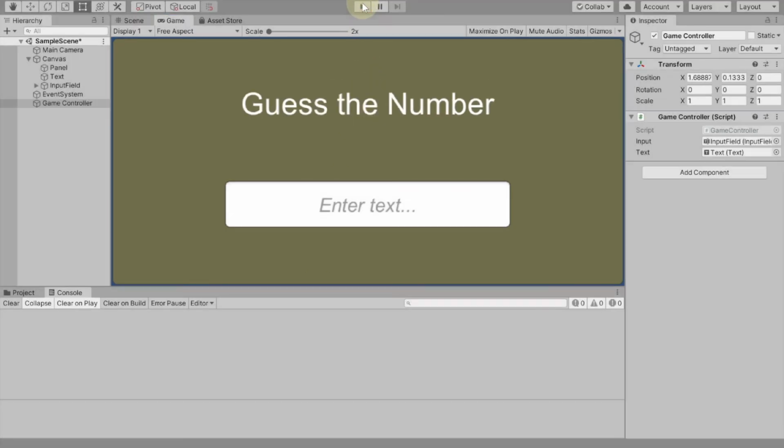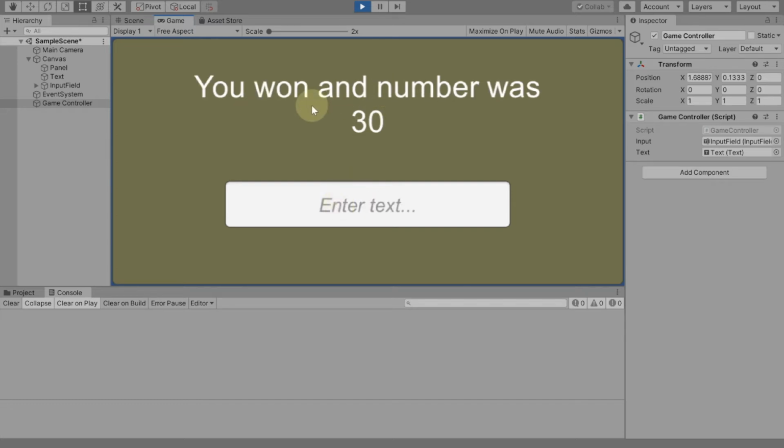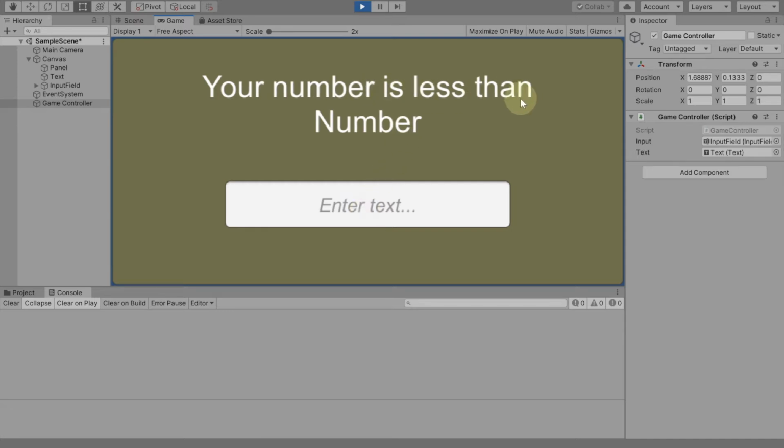So let's say, for example, guess the number. I'm going to add a number here. Let's play the game. All right, so guess a number between 0 and 50. Let's say I attempt 30. If you see, you won and the number was 30, exactly the same number. So let's say if I play again, let's say 20. Your number is less than the number. Let me just play again.